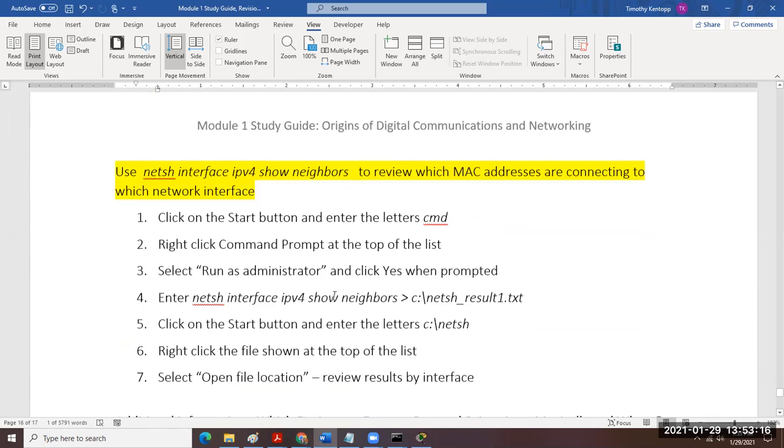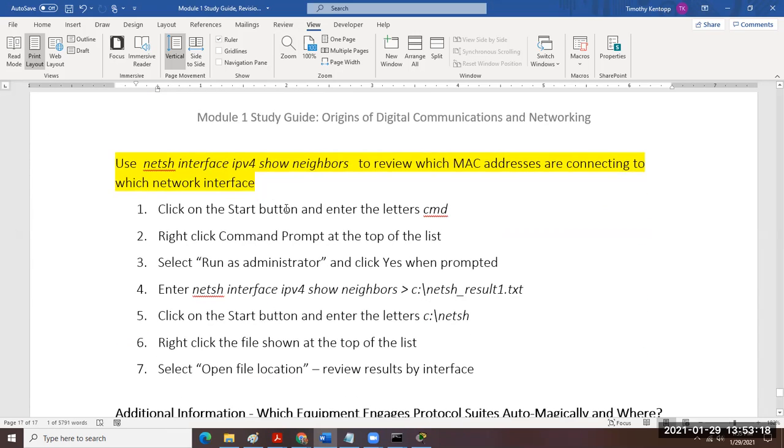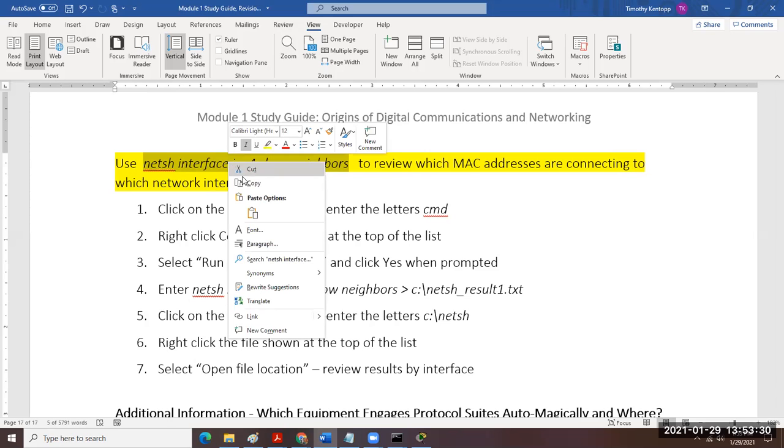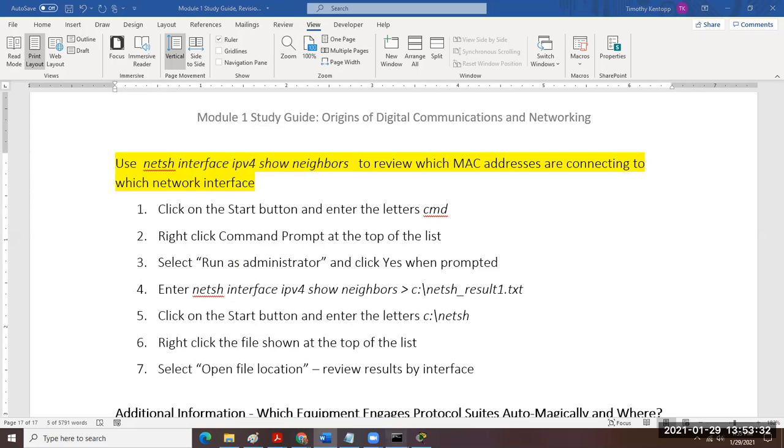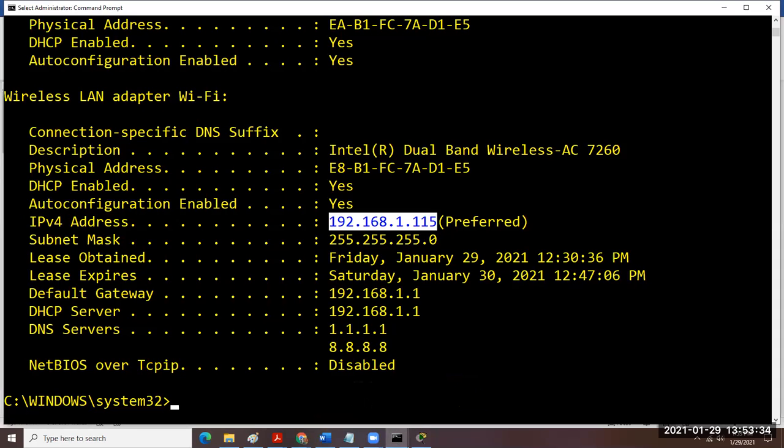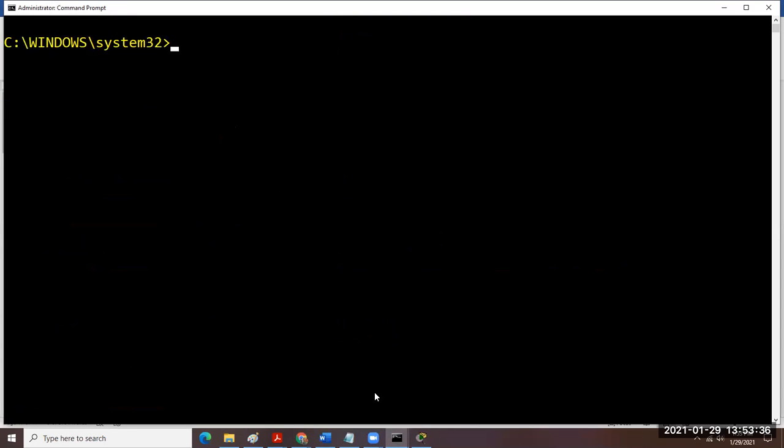You can also do netsh. This command in particular is really useful. Netsh interface IPv4 show neighbors. That shows all the neighbors that are connected. So I'm going to use that right now. I'm going to right-click and copy that. I'm going to go into my command prompt. I'm going to clear the screen just so you can get a screen clear here.